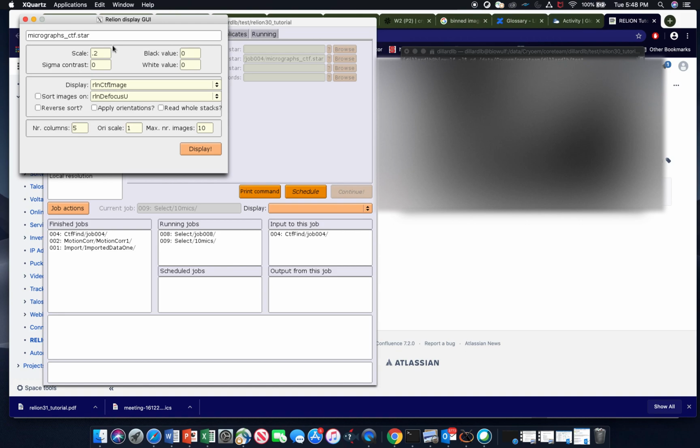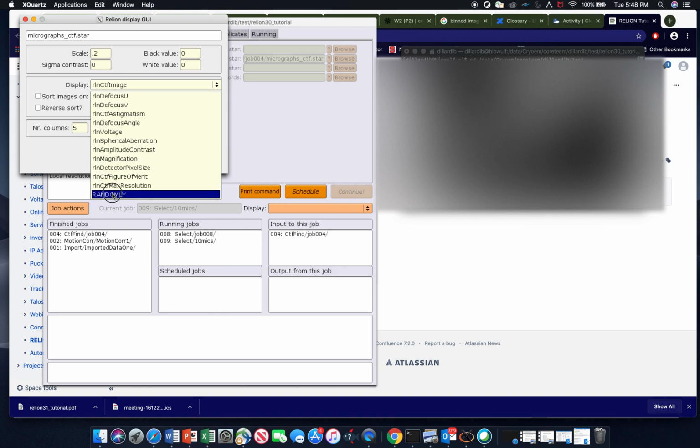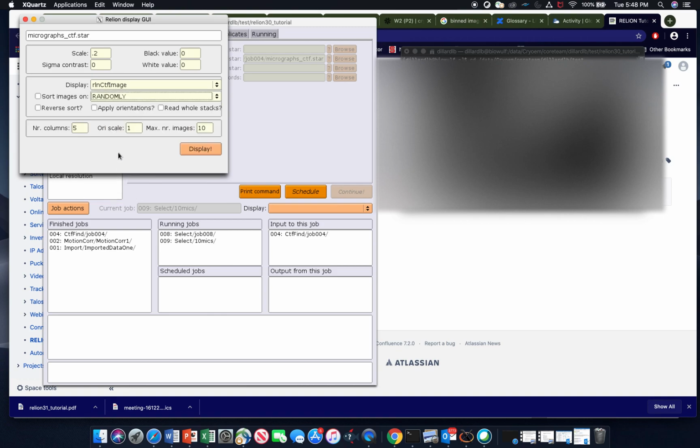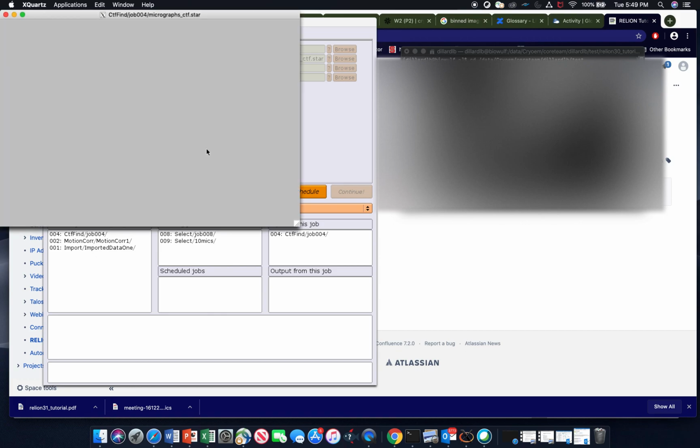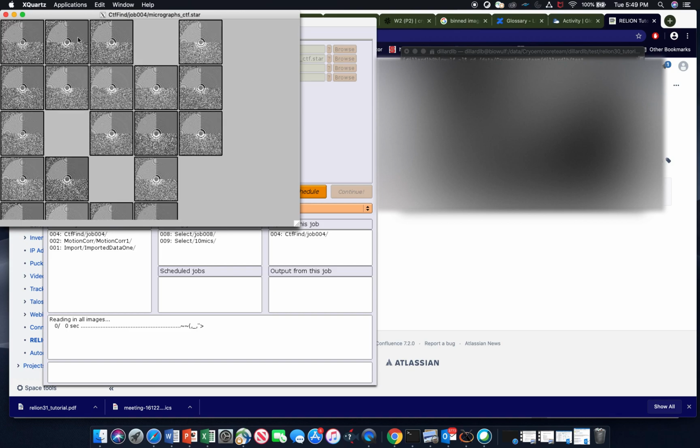Usually what I do when I am picking my micrographs is I just tell the display GUI to randomly sort the micrographs so I'm not inserting any bias towards good micrographs or bad micrographs. Then you have to tell the GUI to sort on this condition, and you will display some number of images. Sometimes it takes a second to pop up.